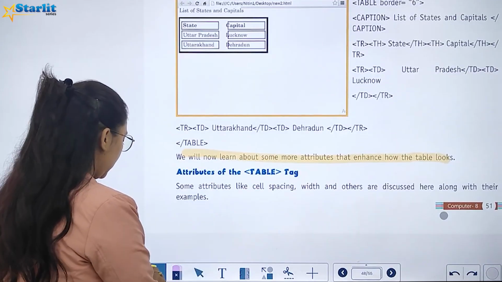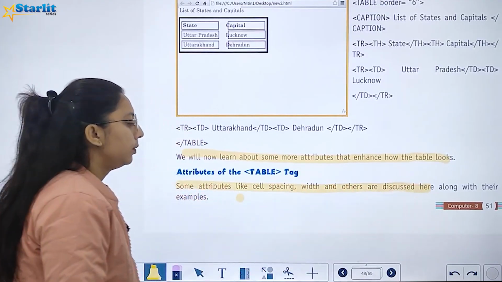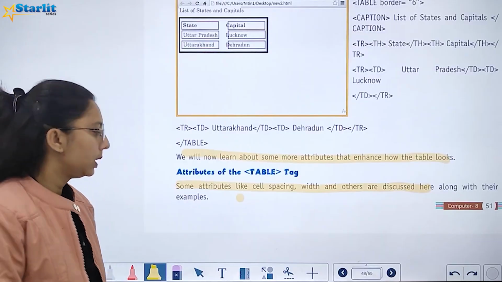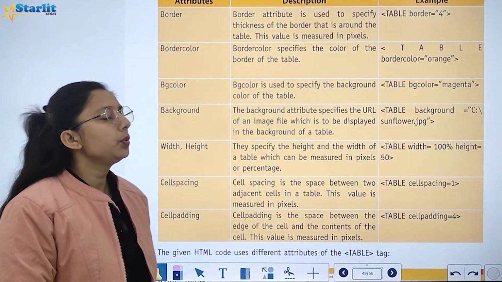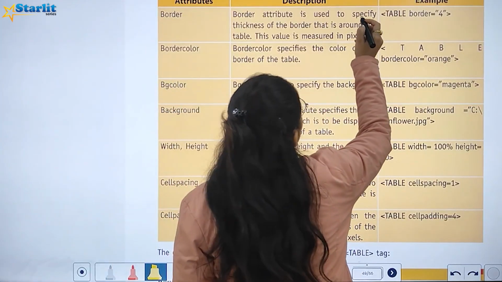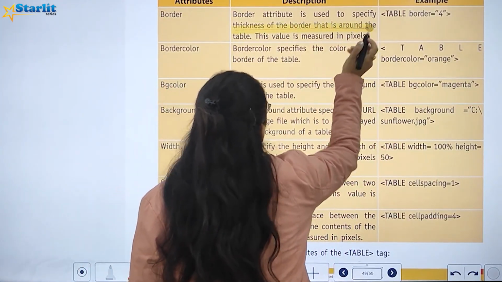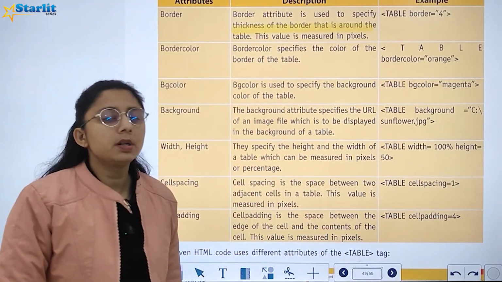Now attributes of the table tag. Some attributes like cell spacing, width and others are discussed along with their examples, right? Now these are the different attributes and their descriptions. First is your border. So border attribute ये specify करता है thickness. आपकी border की thickness को specify करता है, right? For example, table border equals 4.